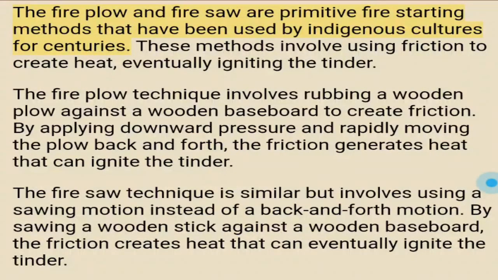The fire plow and fire saw are primitive fire starting methods that have been used by indigenous cultures for centuries. These methods involve using friction to create heat, eventually igniting the tinder. The fire plow technique involves rubbing a wooden plow against a wooden baseboard to create friction. By applying downward pressure and rapidly moving the plow back and forth, the friction generates heat that can ignite the tinder. The fire saw technique is similar but involves using a sawing motion instead of a back and forth motion.